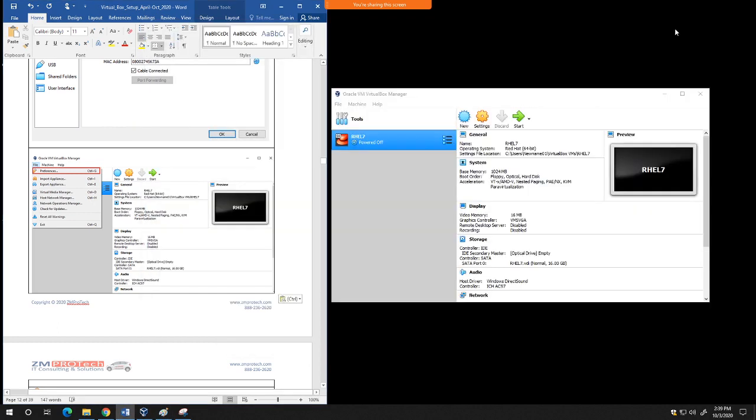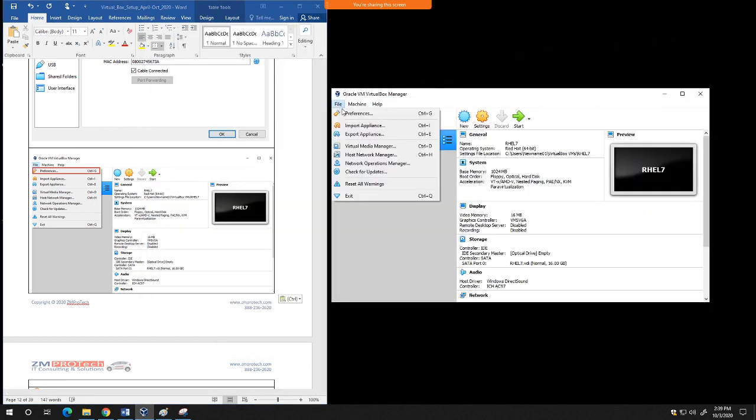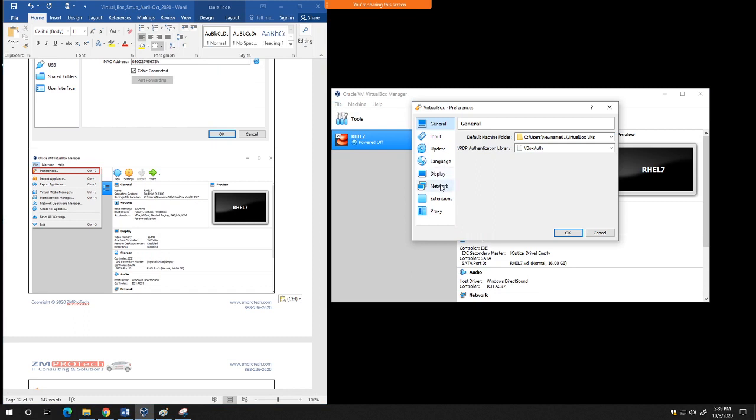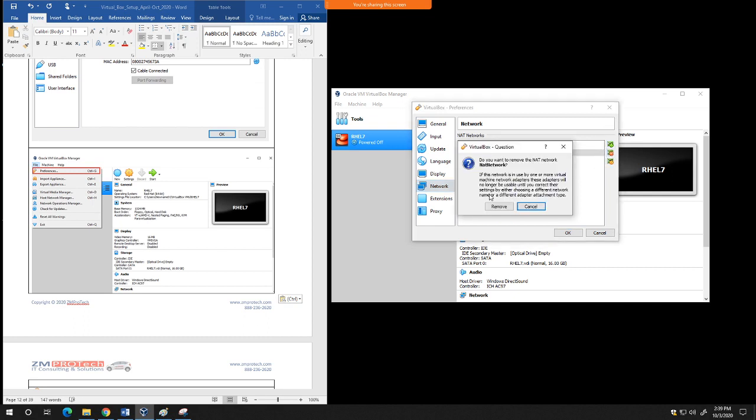Okay, so yeah, go into File and Preferences, and then go into Network, and if you don't have any, just push the plus sign in here. Let me go ahead and remove it, but it's going to crash my system here. But whoever doesn't have it, click a plus sign there. That way you will have the network in there.